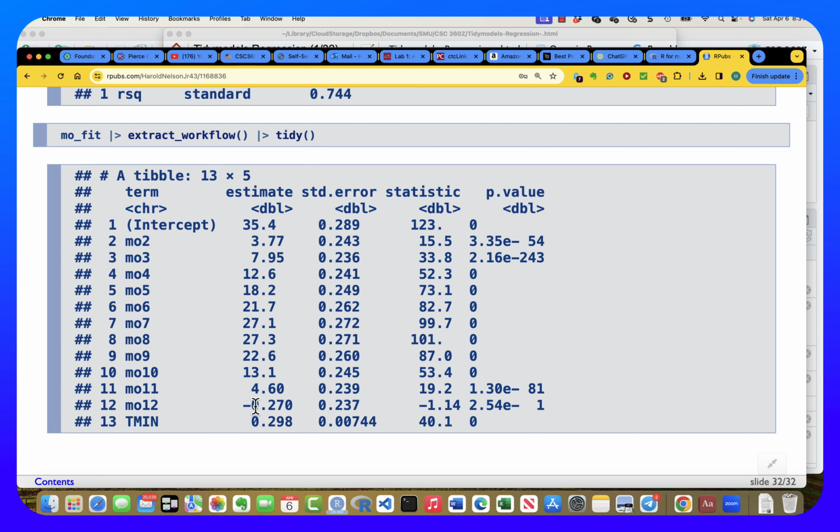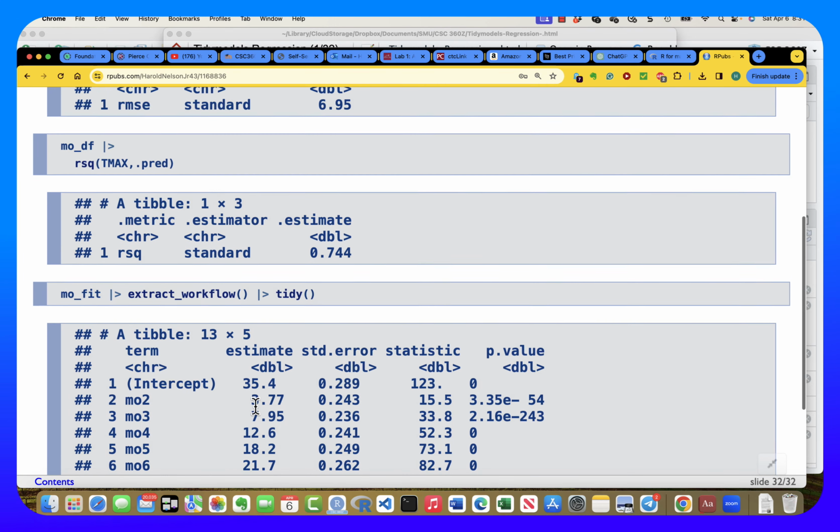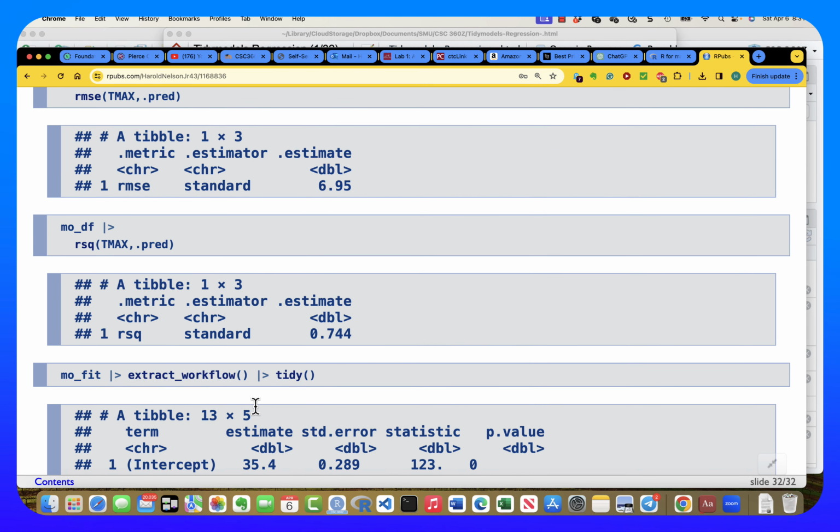Okay, so that concludes everything I'd planned to do with Tidymodels Regression. And again, these notes are available in Moodle.